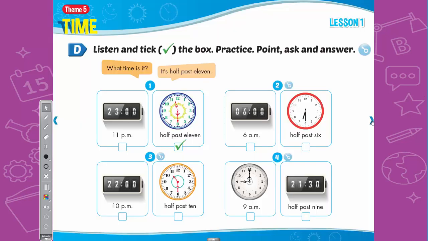D. Listen and tick the box. Practice. Point, ask, and answer. Two. What time is it? It's 6 a.m. Three. What time is it? It's 10 p.m. Four. What time is it? It's 9:30.